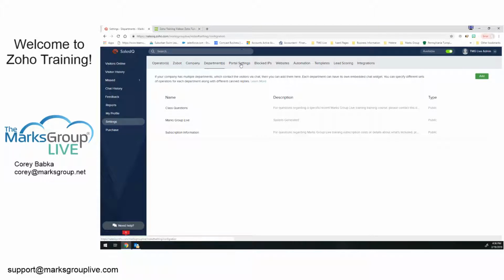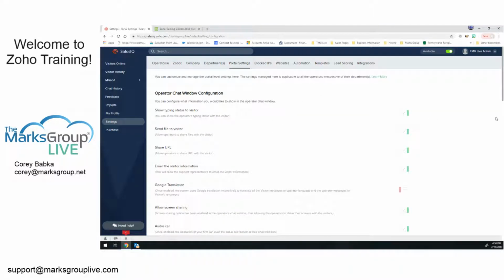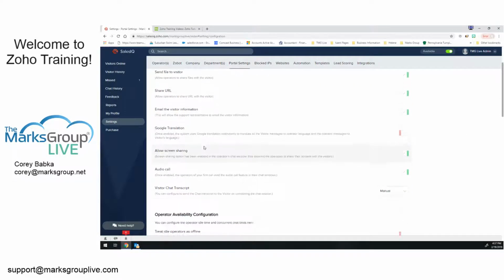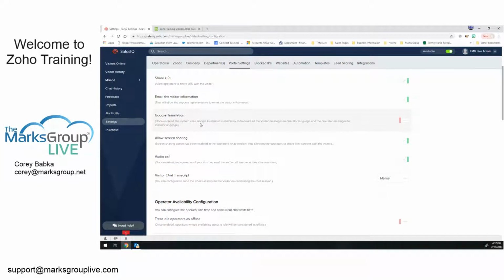Okay, portal settings. Here are just some general things. You can say, do you want to show your typing status to visitors? It allows them to see if you are writing, okay? And when it says the operator, that means someone internal, your people, your employees. Can they send files? Sure. Can they share URLs, right? So all those different things are set by default. Google Translation, do you want to have that enabled, okay?